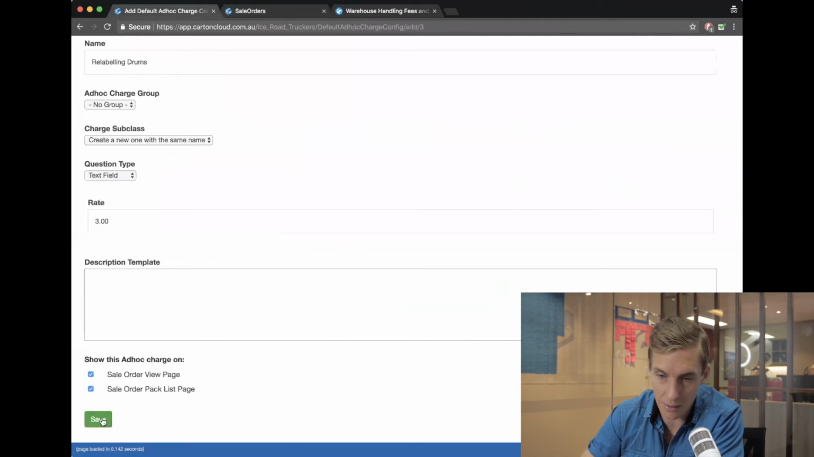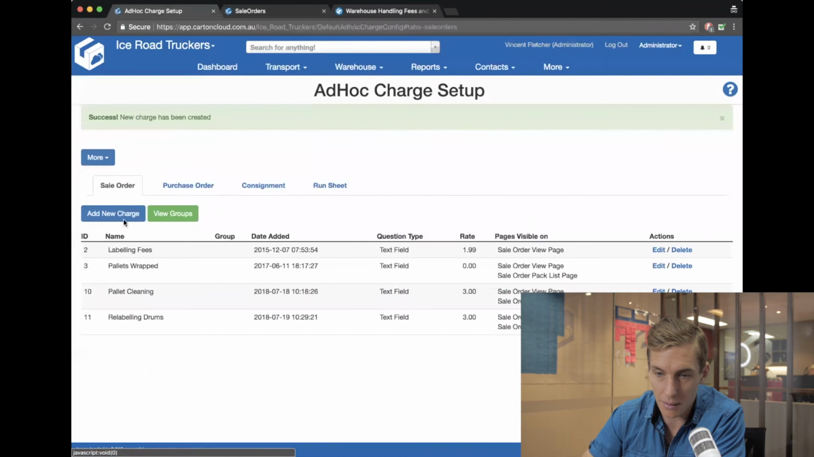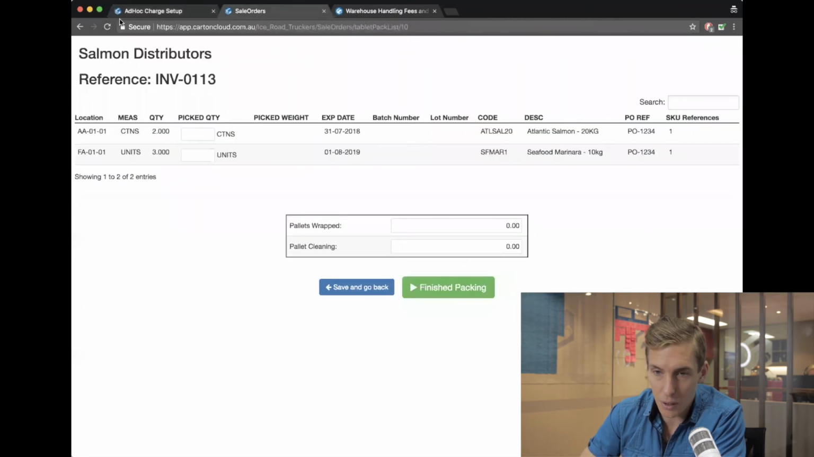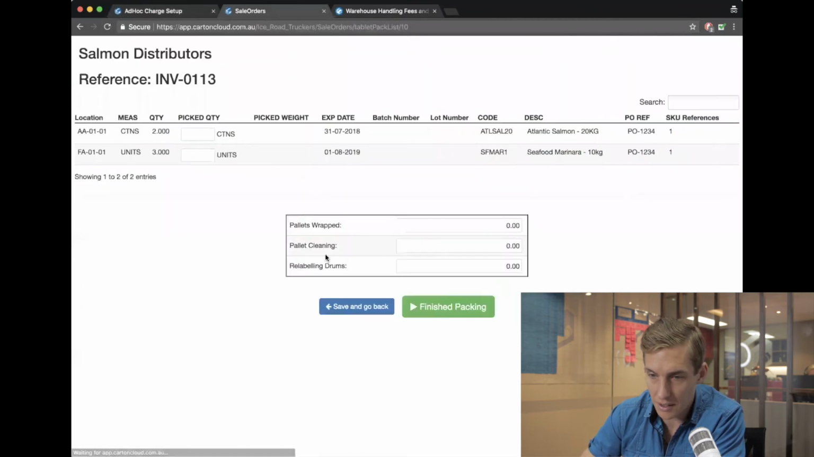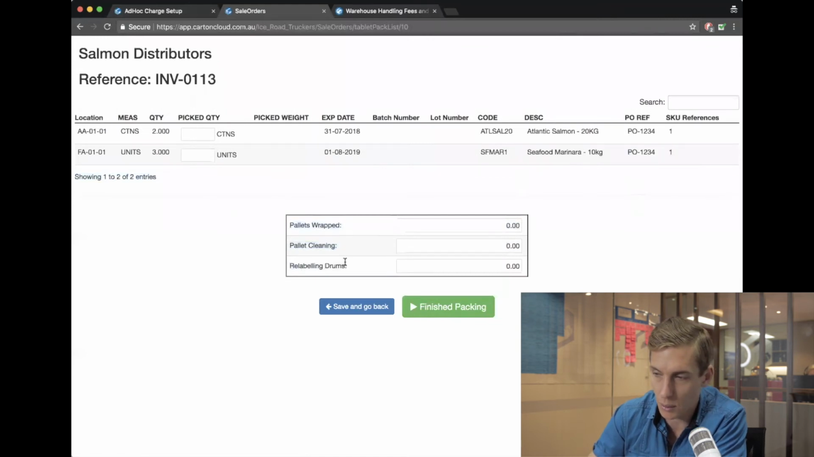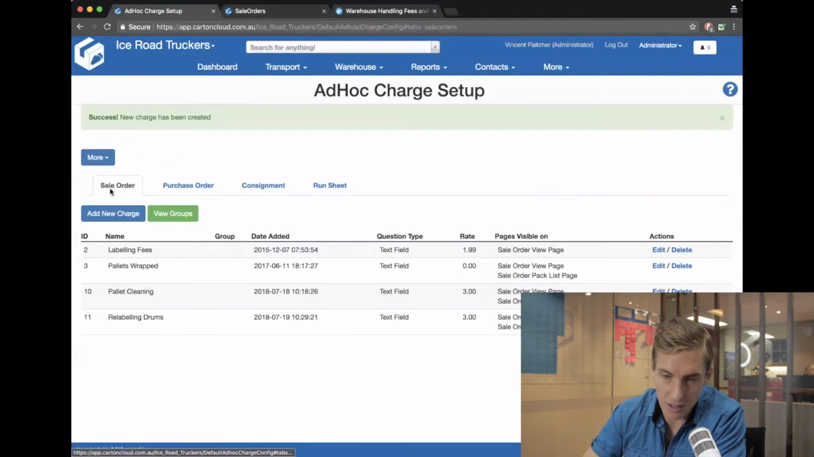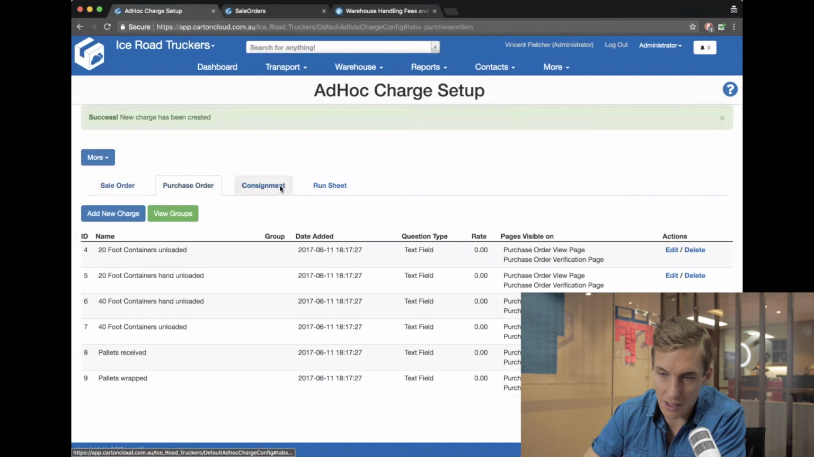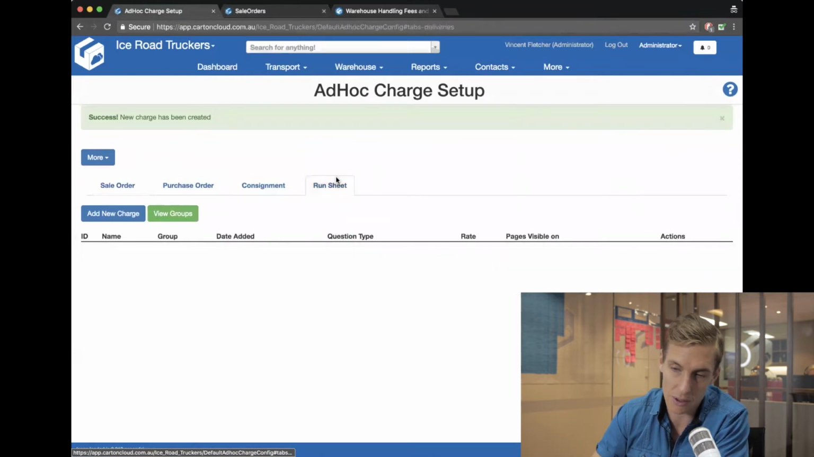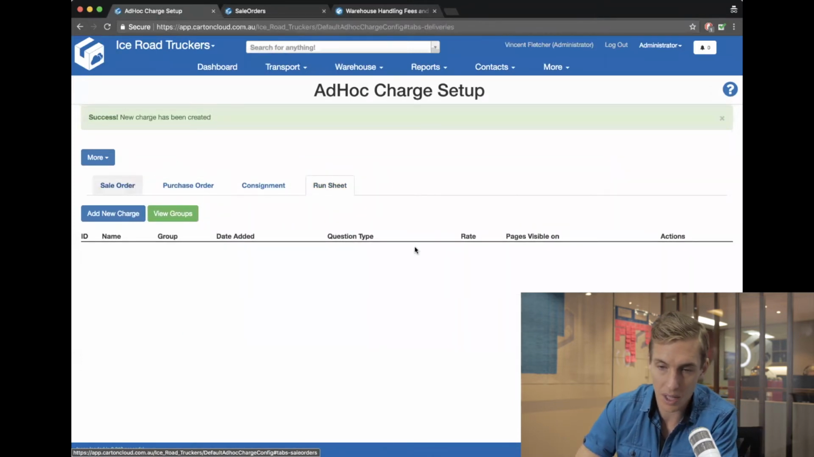So if I save this now, click save, I've created my ad hoc charge. Back on this screen, if I refresh this, I should be able to see that third thing, which is relabeling drums. So that now shows up on there as well. Back in ad hoc charges, we've got obviously sales orders, purchase orders, consignments, and also run sheets can have ad hoc charges applied to them as well.